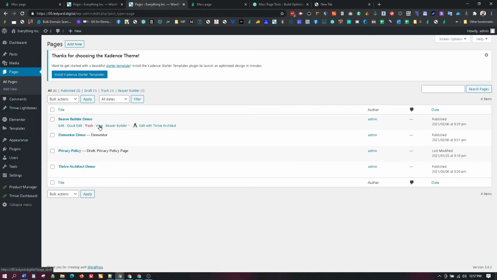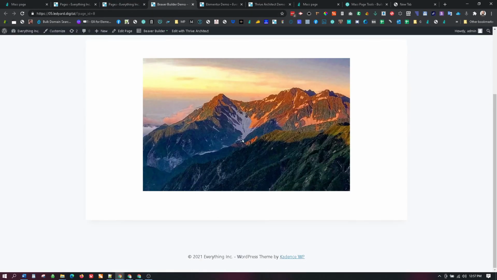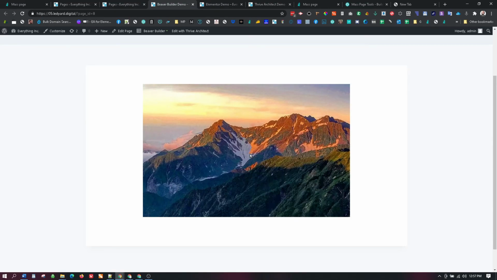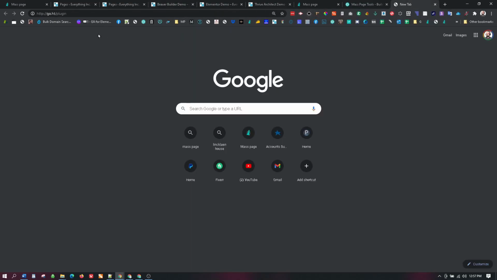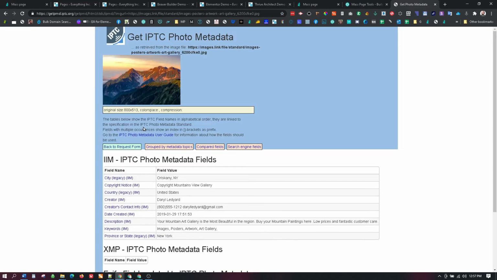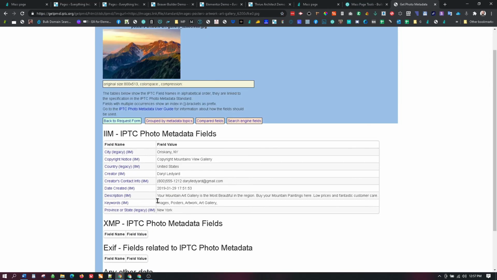But now you can see each one of these. I'm going to hit view on each one of these. You can see you've got the image on there, and then if you right click and you copy image address and you go to the tab here, we're going to go into this thing here and pop this in. Hit save. Now you have all of the IPTC data coming straight through WordPress.